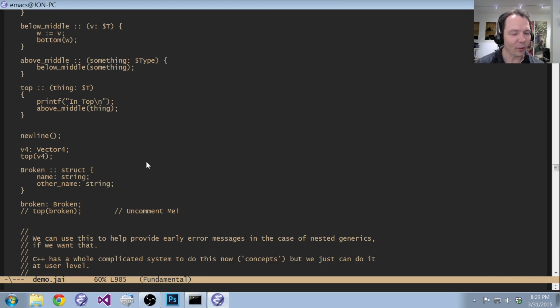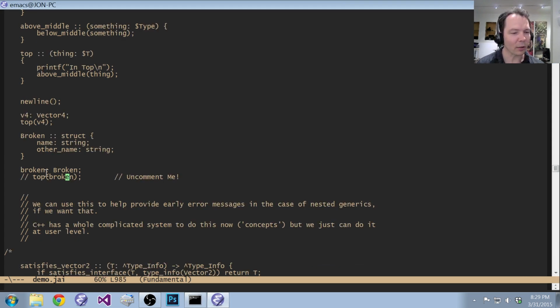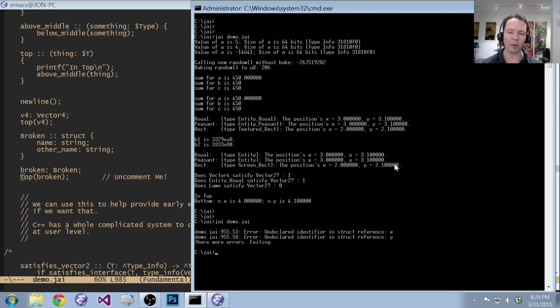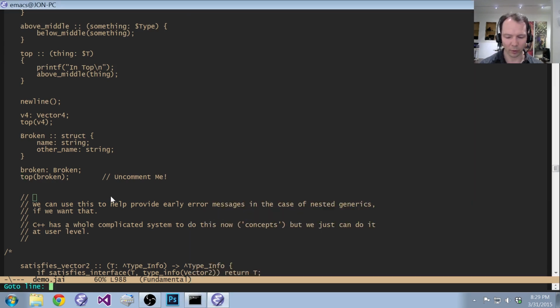Anyway, now let's call this in a way that generates an error. So broken here is just a regular struct. It doesn't have an x or a y. And so we're going to get an error message. And it so happens that because compilers are complicated, I'm not going to give a very good error message right now, because I haven't gotten to this yet. Basically, line 955, undeclared identifier in struct x and y. And it's like, okay.